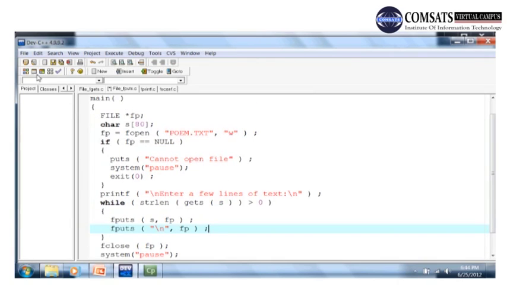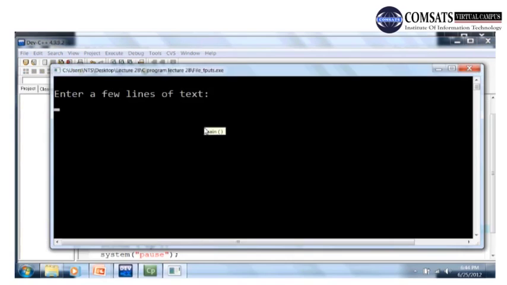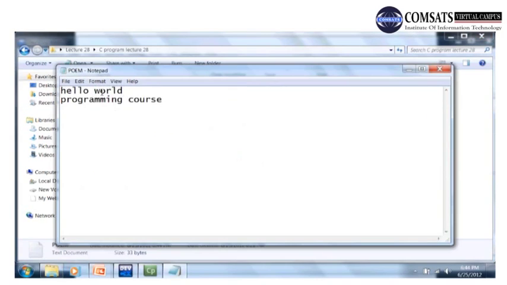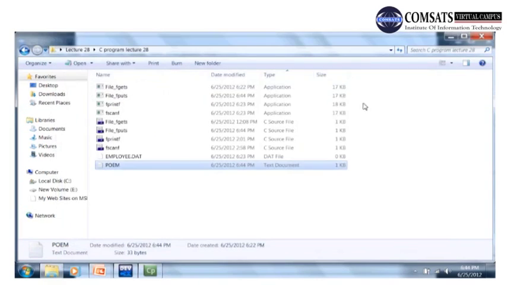Okay, now let's run this program again and write hello world, programming course. That's it, and see the content. Okay, it wrote the new content. So the previous one is erased or destroyed.